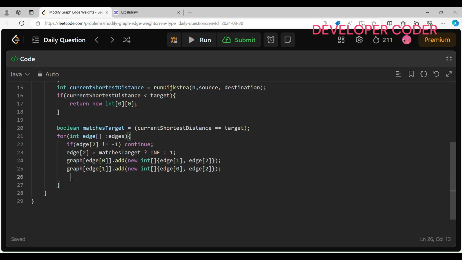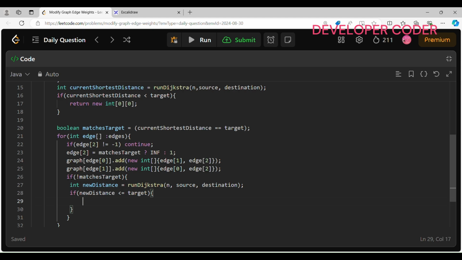Then after that just write step 4. If the current shortest distance doesn't match the target, that is, if it is not equal to matchesTarget, then here we have to compute the new shortest distance with the updated edge weight. So int newDistance is equal to, again run Dijkstra, we have to pass the source, we have to pass the destination, all that stuff. Then again I'm going to check if my new distance is less than or equal to the target, then in that case I will just set matchesTarget. That simply means that once I reach the end.